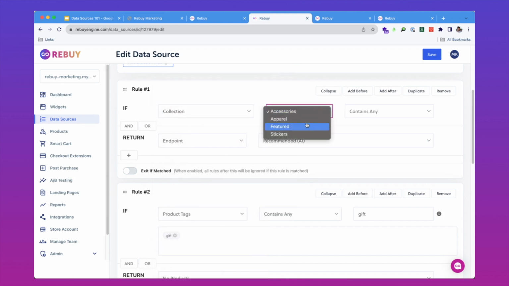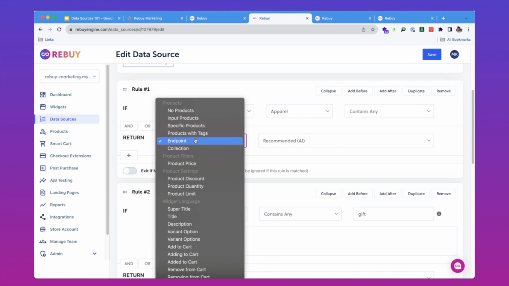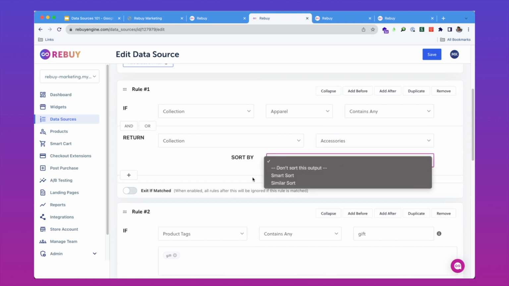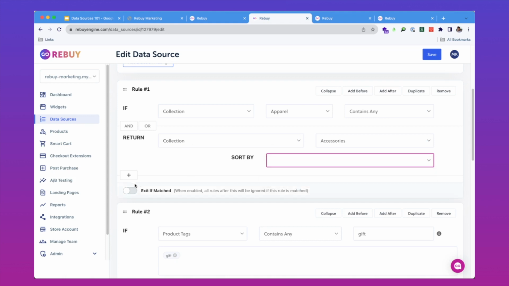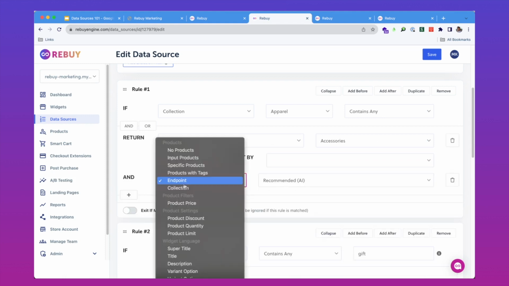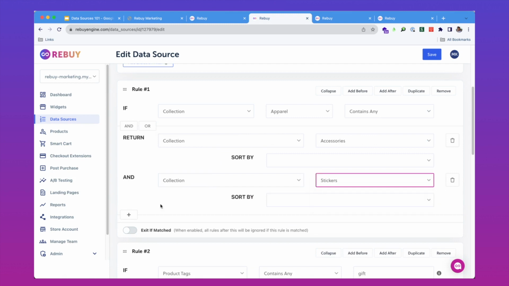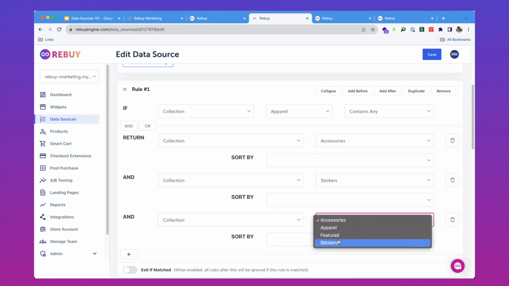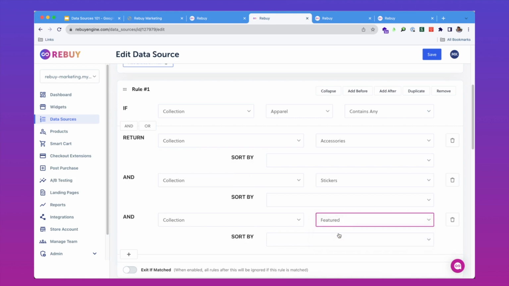So let's say we're on the apparel collection. I would like to complete the look with another product. Maybe it's from the accessories collection. And what I'm going to do is I'm going to return this accessories collection. And what you might be tempted to do is say, okay, return the accessories collection and then return the stickers collection and return the featured collection. So return 3 collections, map the products together that way.